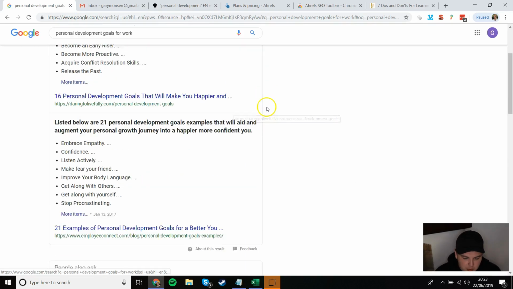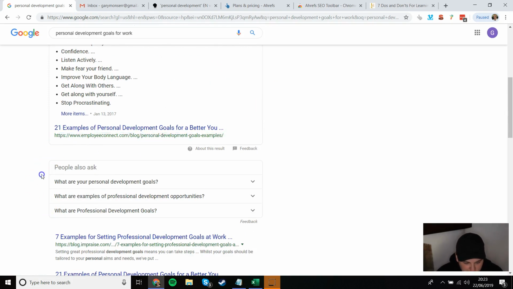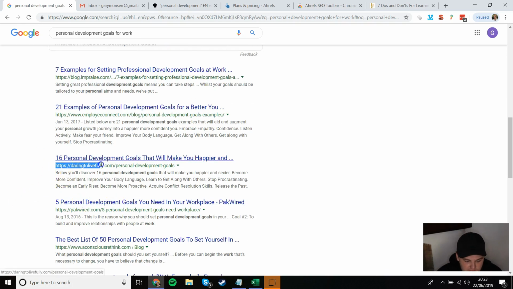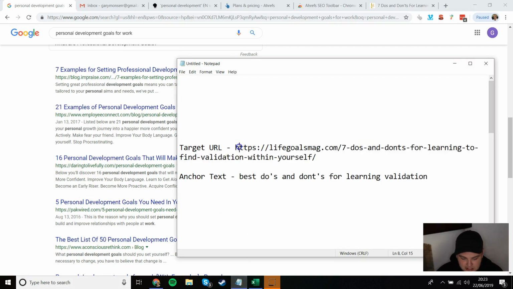And what we end up with, if we scroll down, is a lot of different blogs which could actually be good, like Daring to Live Fully. This could be a really good site to place a post on for our outreach, because it's relevant to the site that we're trying to get a link for. This is Life Goals Mag, this is Daring to Live Fully. It's relevant to the site it's linking to.